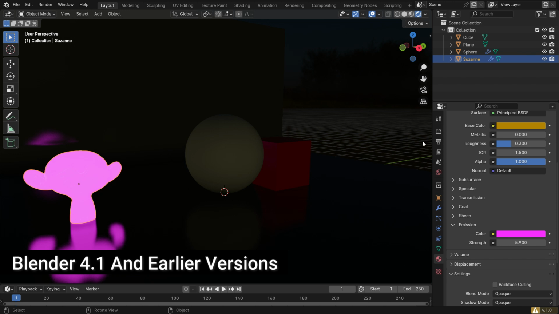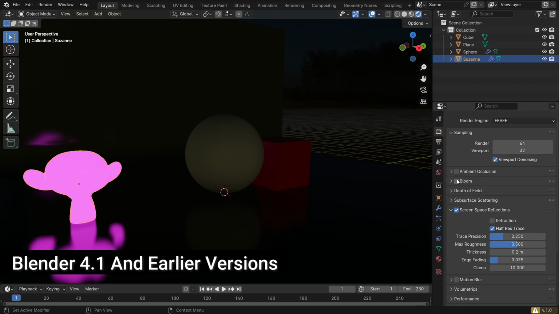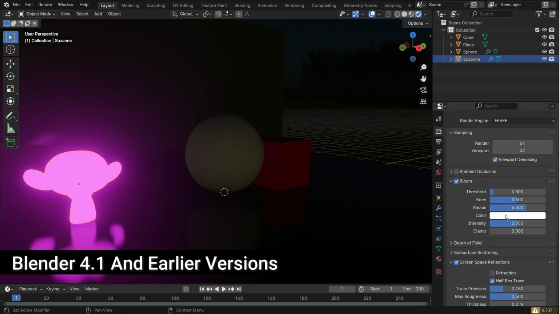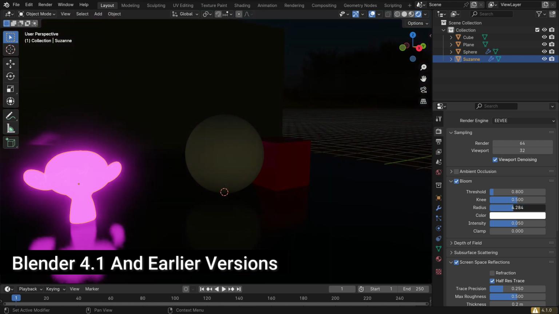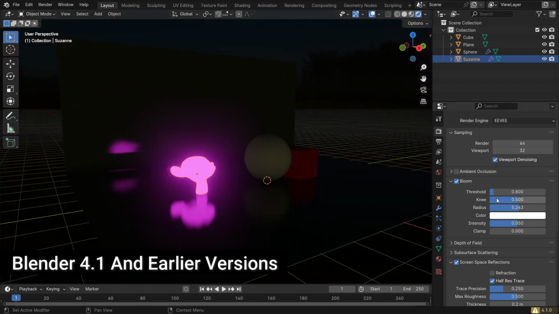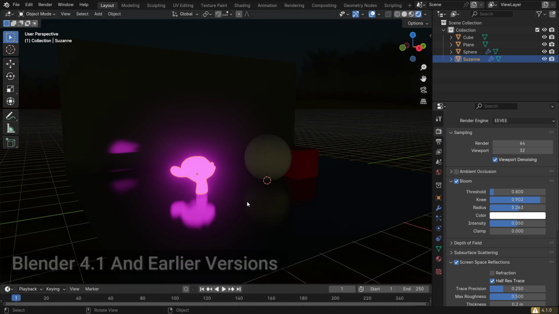Another change is in the bloom option in Eevee. In the previous versions, we enabled the bloom option to make a glowing object. In Blender 4.2, we will make it with the glare node in the compositing workspace.